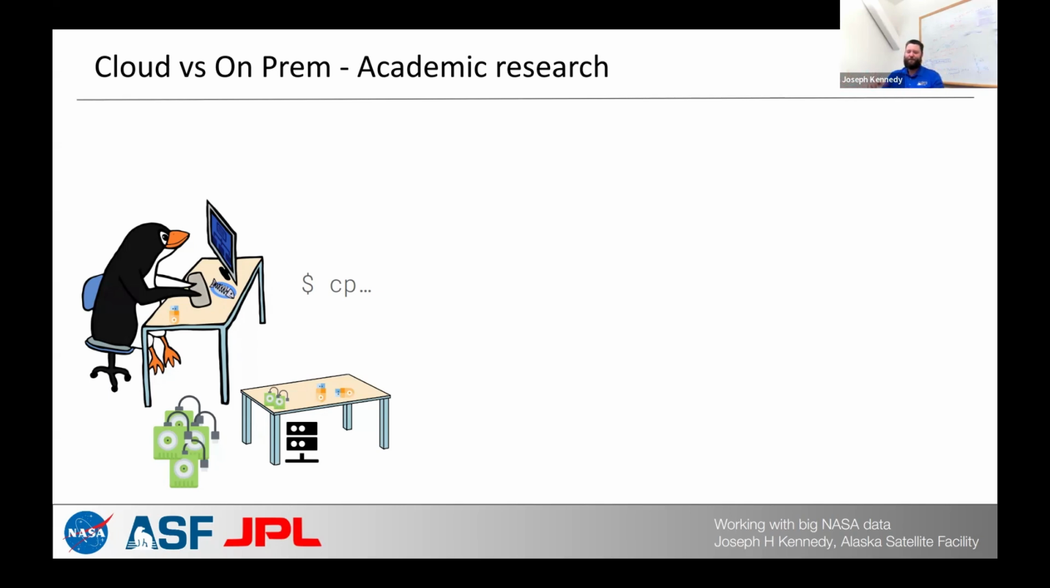Thumbsticks littering your office. Maybe if you're fancy, in one of your grants you have a network attached file system under a desk somewhere, probably a graduate student's desk. And so you're often copying data back and forth. Everything's living locally and on disks.